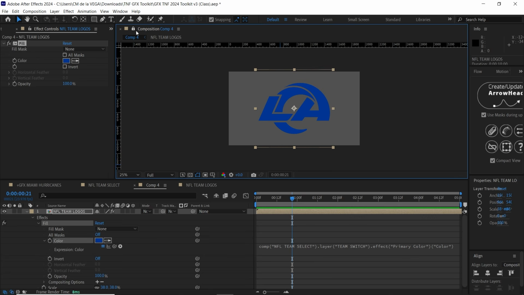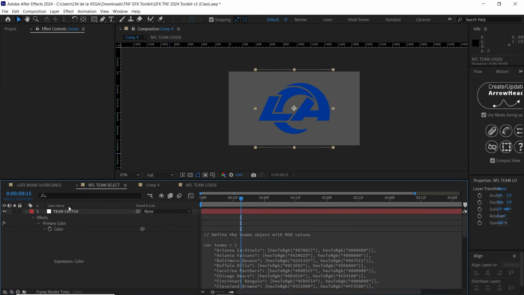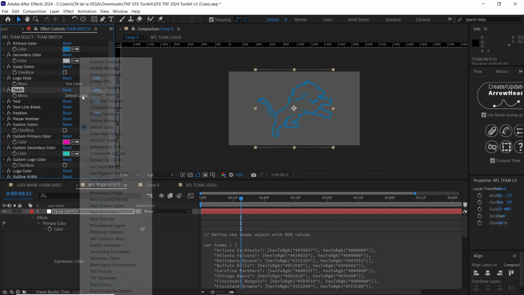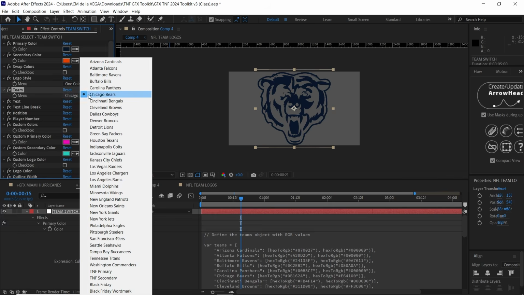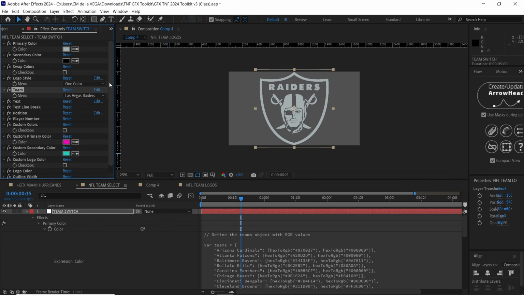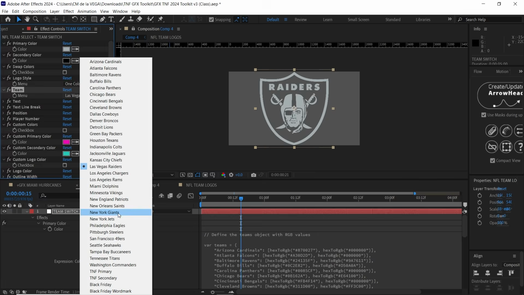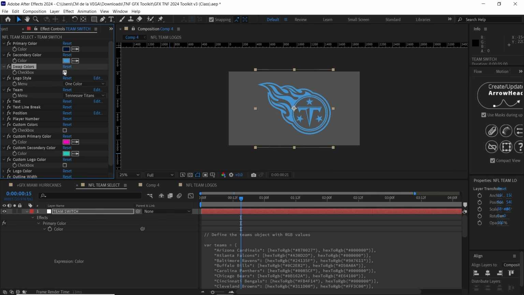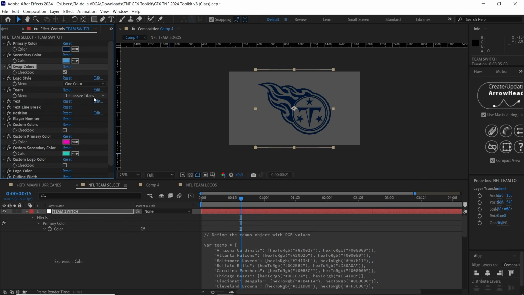So if I lock this right now and I go back to the team switch and I go to the Lions, the Bears, the Raiders, you can see here the color. You can see already that it's reading the values, and I can swap it too. So that's what I did. And I did that not only for the colors, but also for the text.